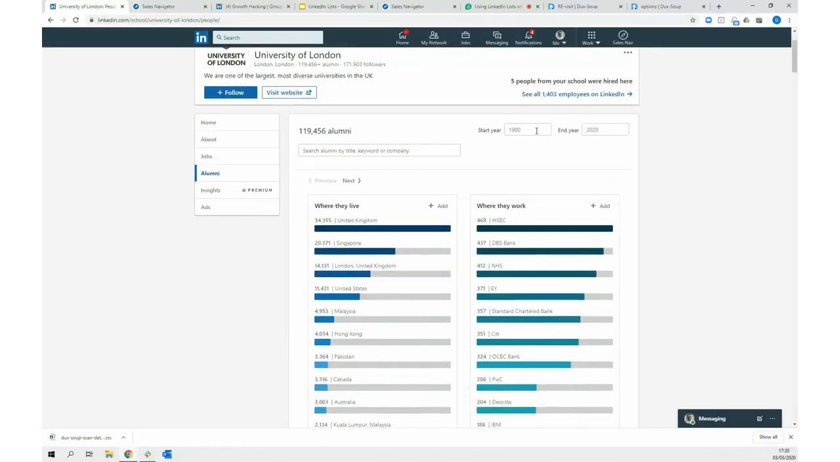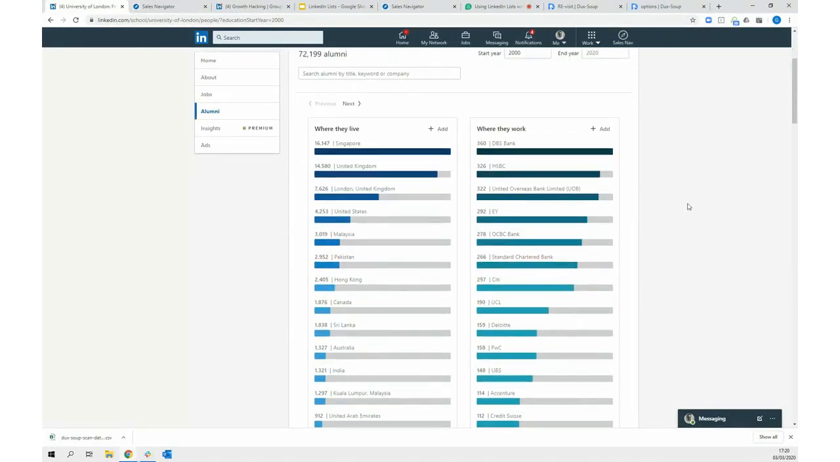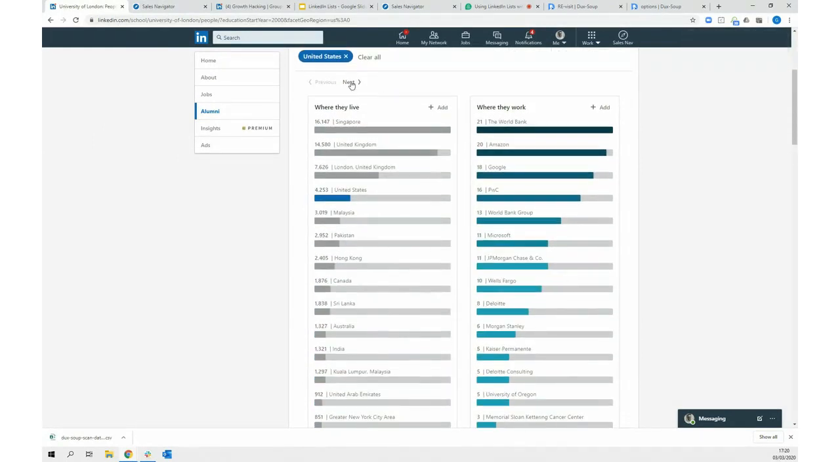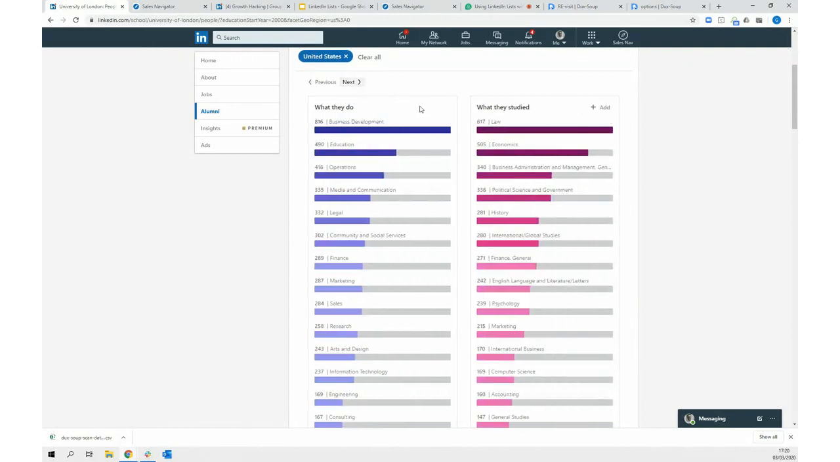So the first thing you could do is maybe look at a period. If we look at the period between the year 2000 and this year, we'll immediately narrow down the search. That knocks it down to 72,000. And what we could also then look at is a geographical breakdown. So we could, for example, look at people who are now based in the United States. And if we scroll to the right, using the next button, we can look at what area they work in, or perhaps what area they studied.